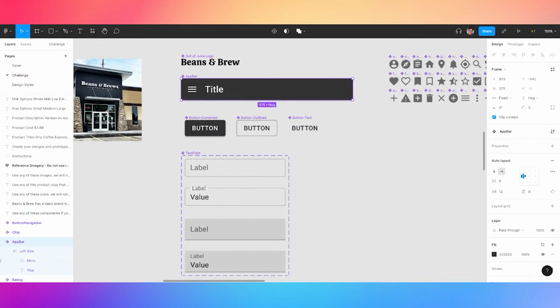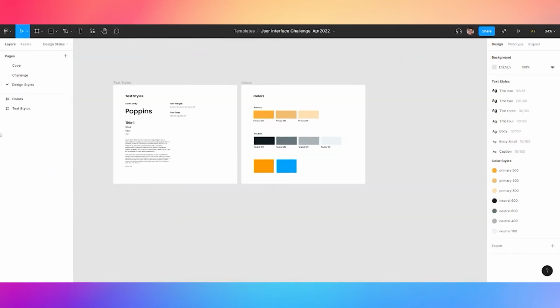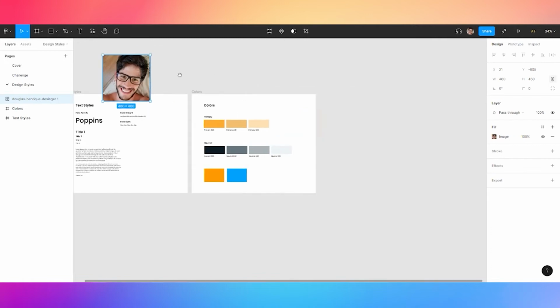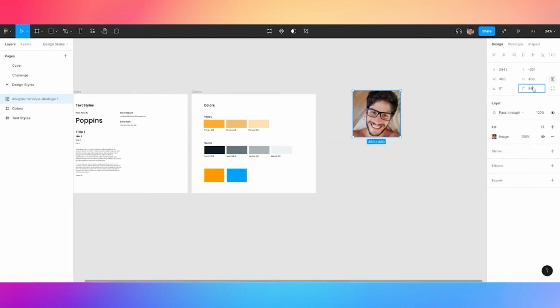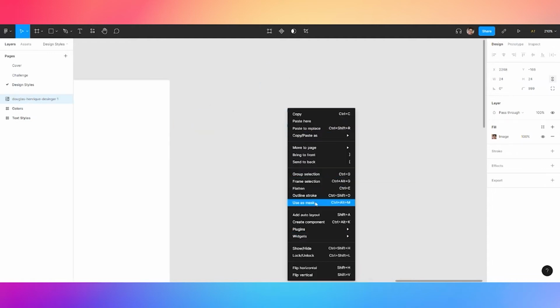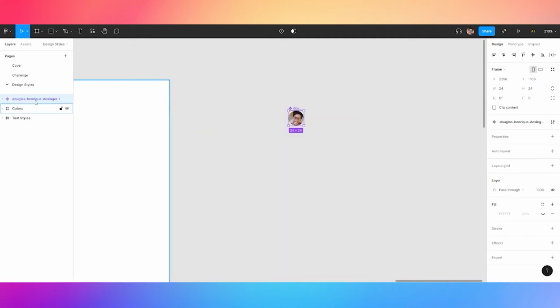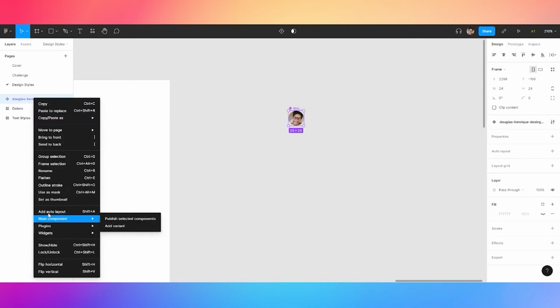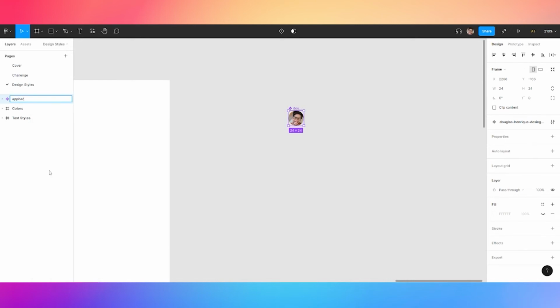Now I will build your global components, and I will start with navigation, and for it I will change the menu for a picture of the user. It's an avatar. So I will create this component and rename it.